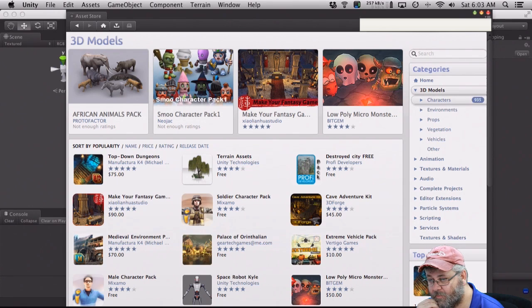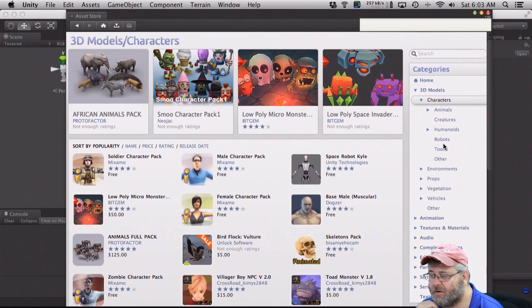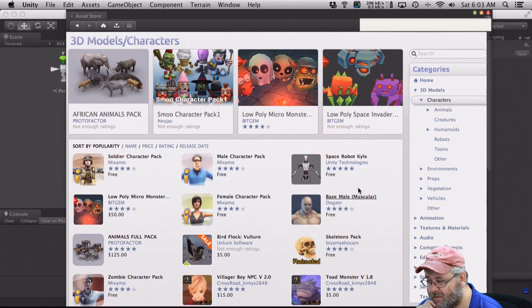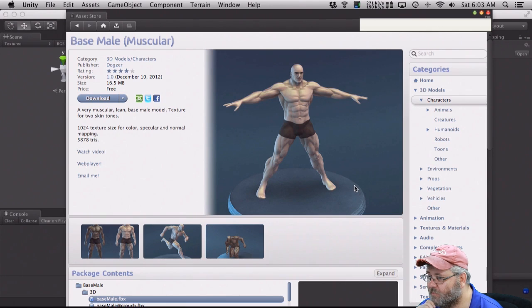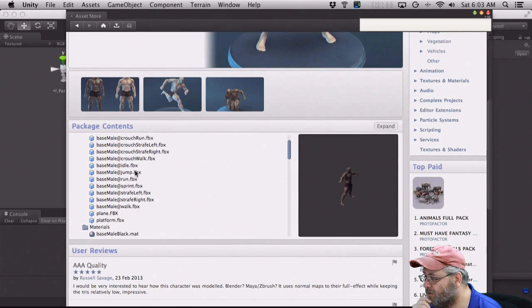So let me see, we want characters. I'm not going to drill down as much this time. There's Space Robot Kyle, which they did the original Mecanim video on. We have some people here. Base Male Muscular. Wow. No animations. So it's got 2 skins. Another thing to do is come down here. We do have some. Walk, strafe, run, jump, idle.